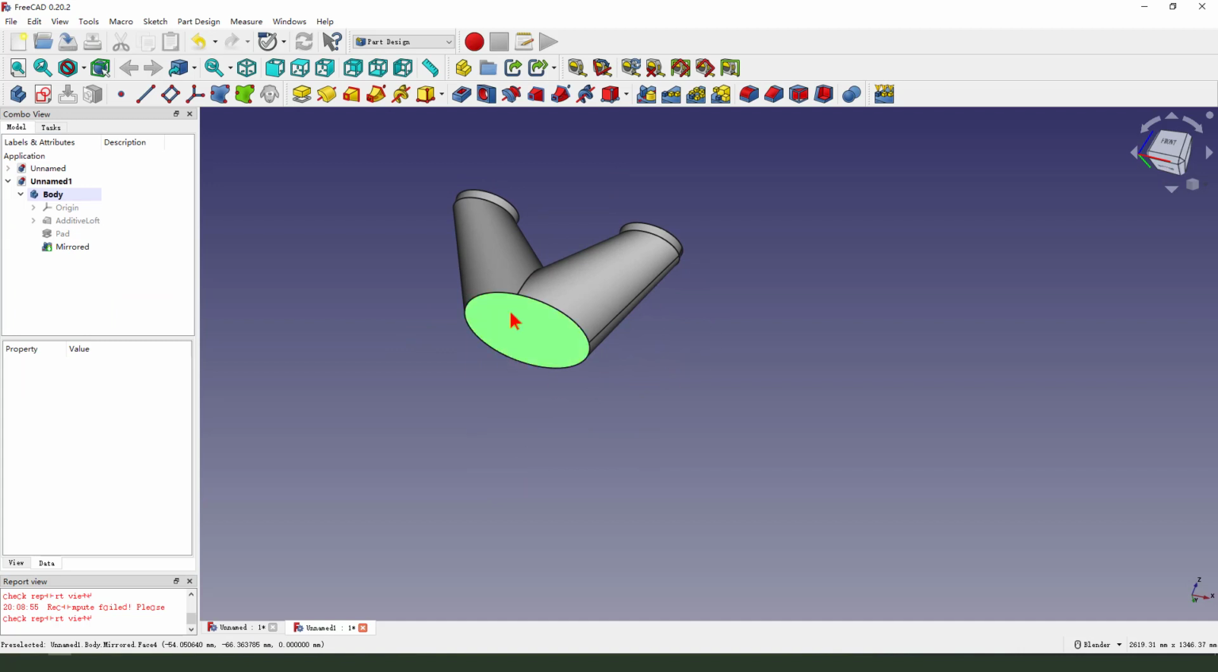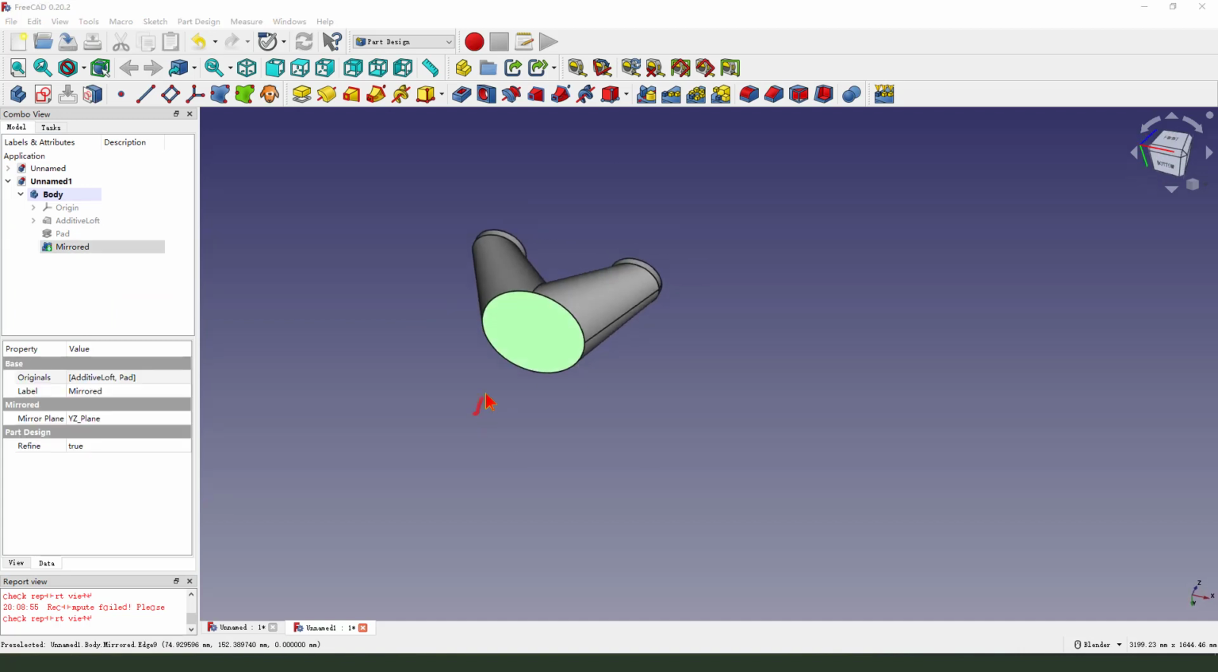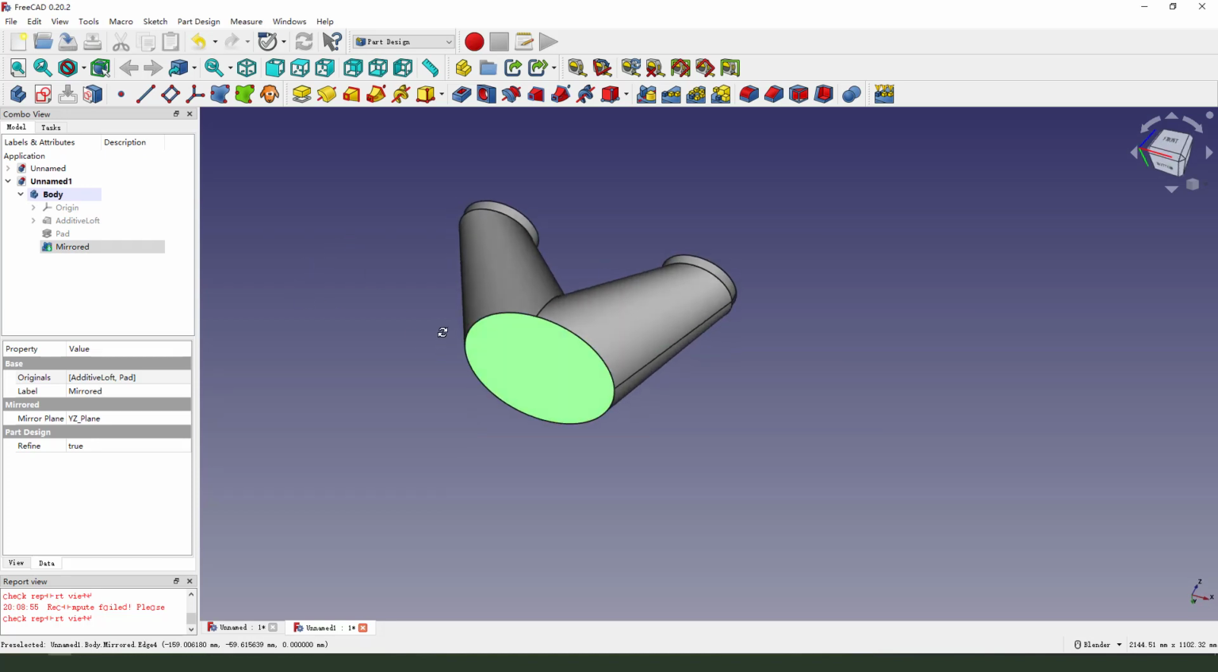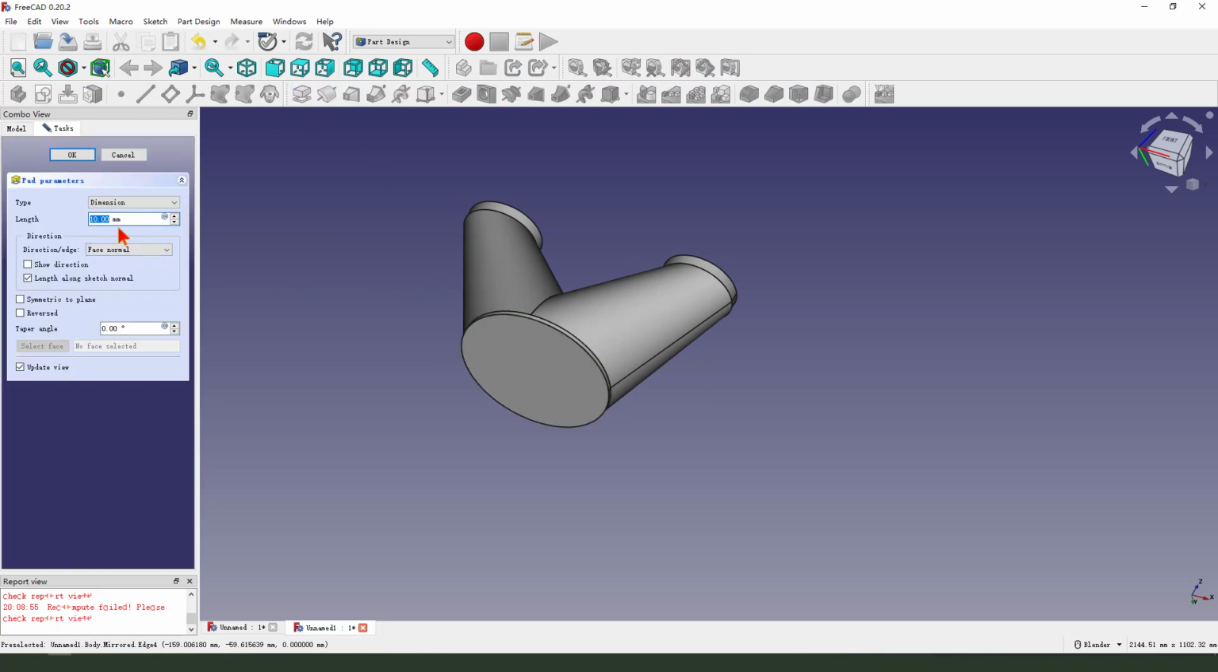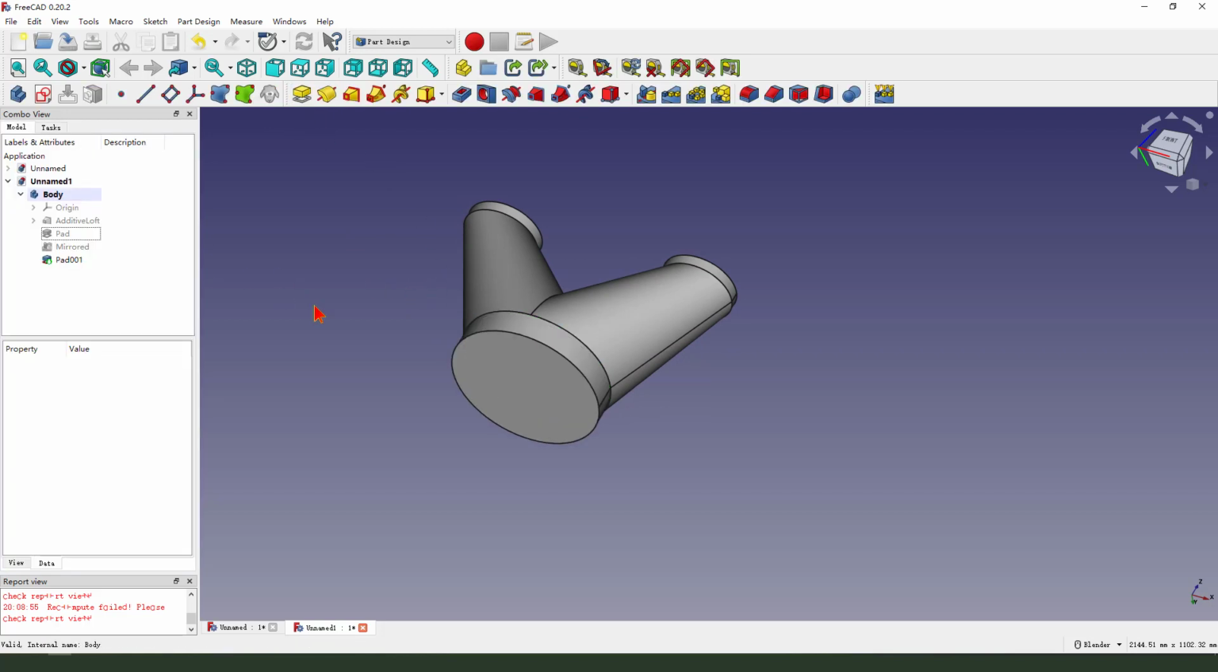Then we select the face, the lead face. Keep going, pad 16. Okay.